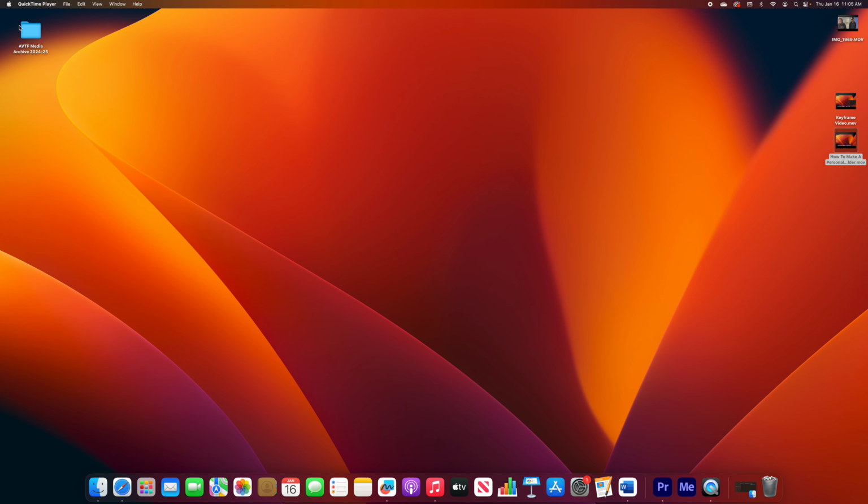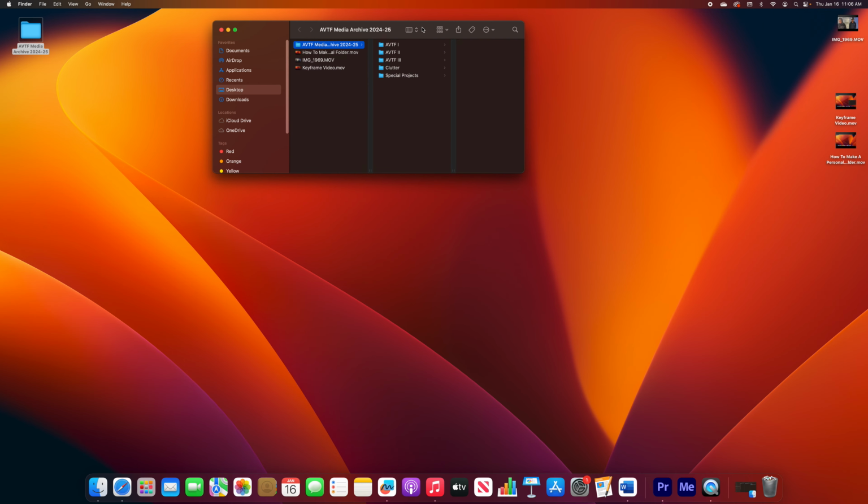First off, everything starts with your AVTF media folder for this particular computer. I'm going to double click on that until it opens. Also, as always, I want you to be in column view again. Getting to this may look a little different on different computers, but if you click somewhere up here, you'll have a list that says as icons, list, columns, gallery. Out of all of these, we want to make sure that it's on columns.